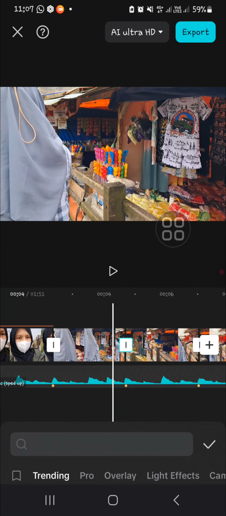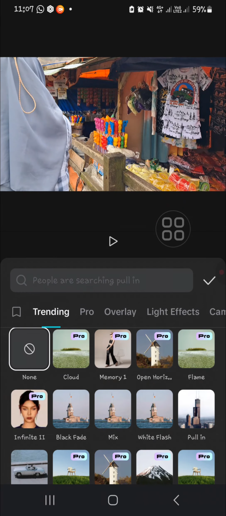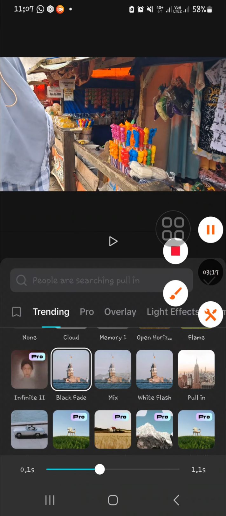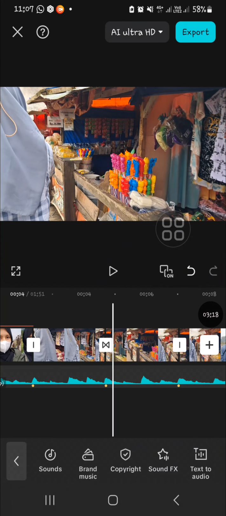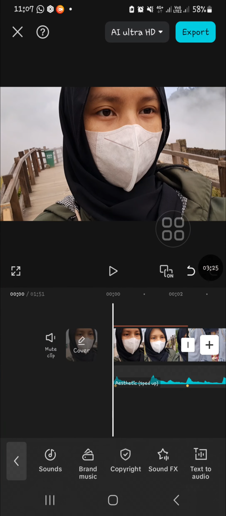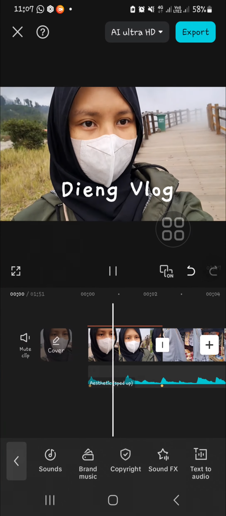Okay, you can add a transition here, like this. Okay, you can apply one transition to all your clips, but it's up to you actually. You can make it as creative as you can.